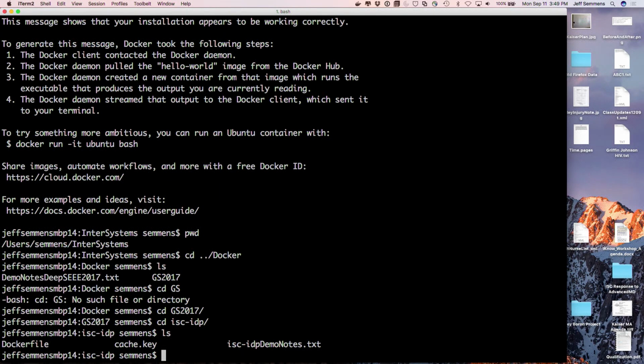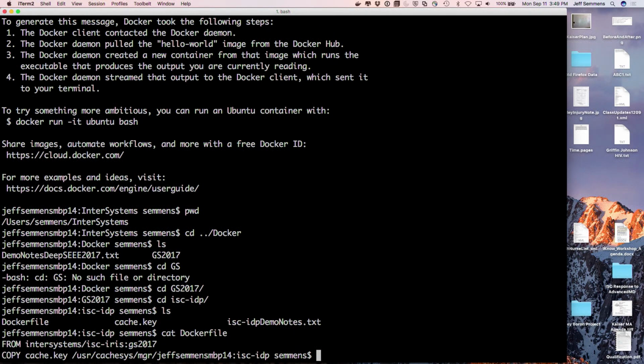Okay, so I have a directory here that has one of these Docker files. The Docker file is very simple. It basically has 2 lines in it. It says that I want to pull with my username. The first line just says from InterSystems ISC Iris Global Summit 2017.